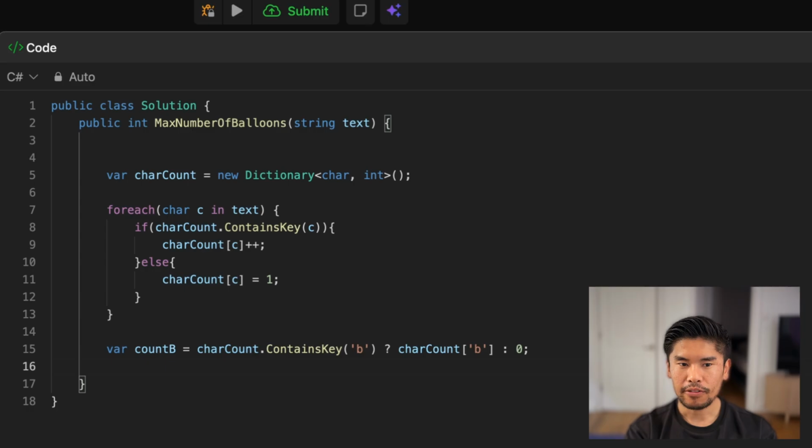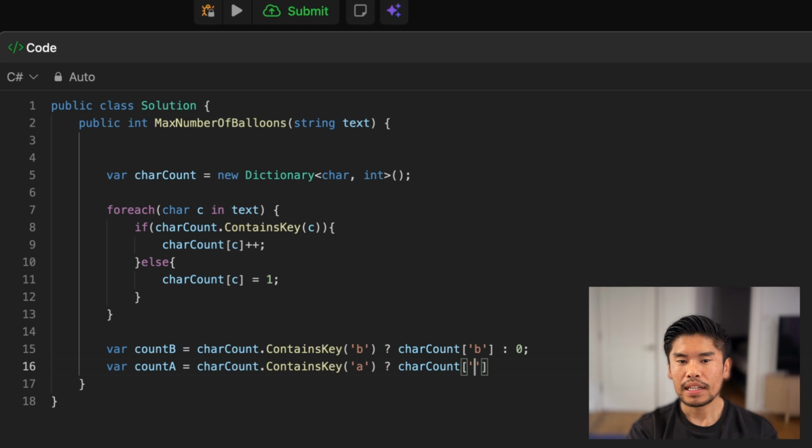So we're going to do that for each and every letter. So next would be the character count for a. That's going to be characterCount contains key a, then it's going to be characterCount of a, else the count of a is going to be 0.